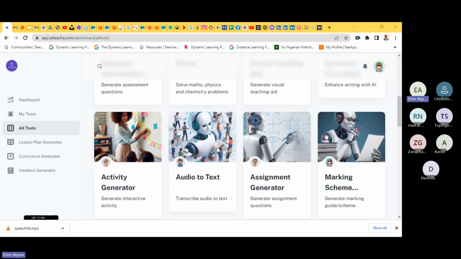Let me see. Okay, if there's any question, you can drop it in the chat. But while we look at that, there's also audio to text. This is text to audio. So if you have audio that you want to translate to text, you also have that here in AI Teacher. You can just click on this and upload the audio. You can also do video as well. If you have a video and you want to transcribe the audio and get the text out of that video, you can use this audio to text generator.